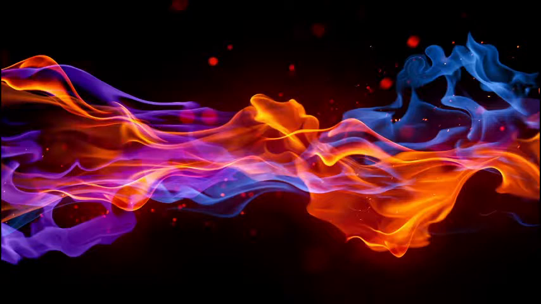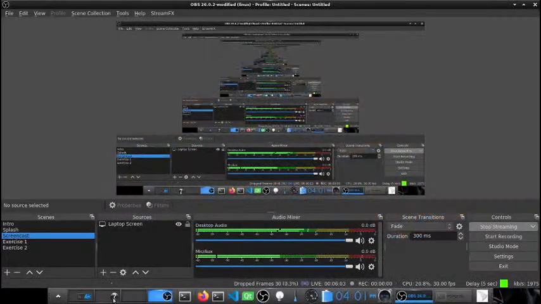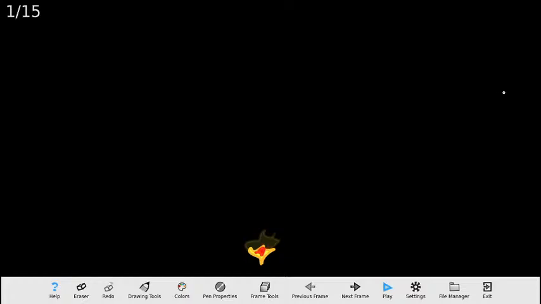The theme for this workshop, as you already know, is fire. So we are going to play with fire. Our first exercise is a flare. We're going to animate some kind of flare. To start the exercise, I'm going to explain the structure of the animation we are going to do using the TupiTube app.